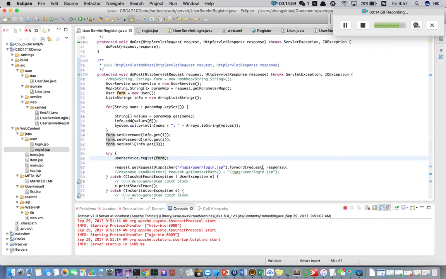you only have one request and one response. But if you use the second one, it means that you will have a second response. So it creates a new response. Yeah, that's it.